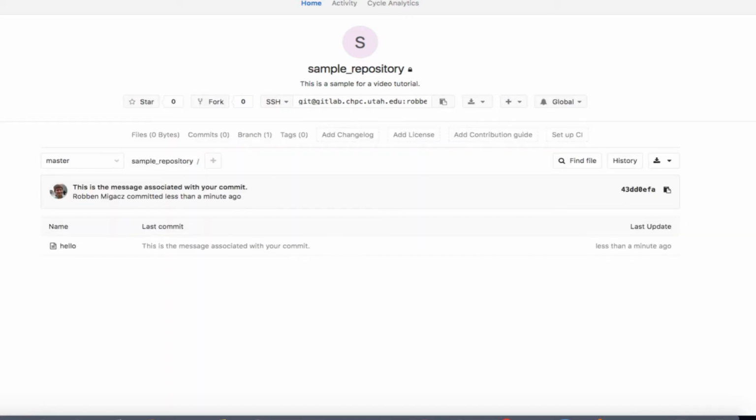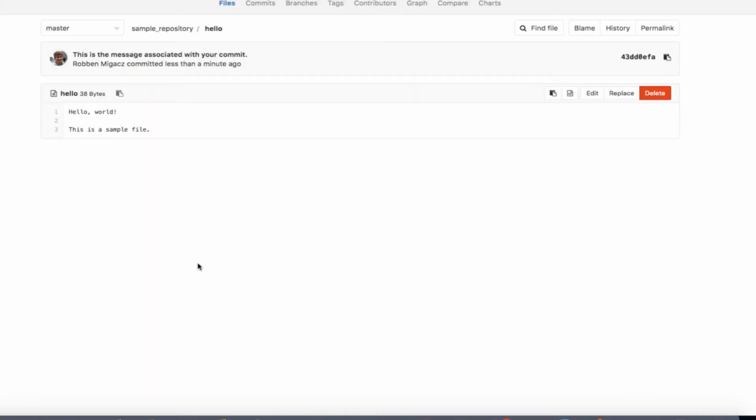And when I refresh this page, if all went well, you can see my files and my commit message, and I can click this and verify that it is indeed the file I created earlier.